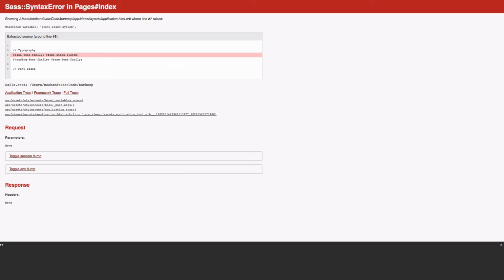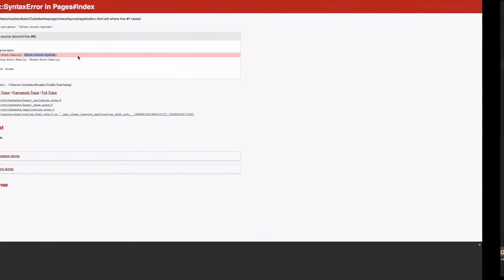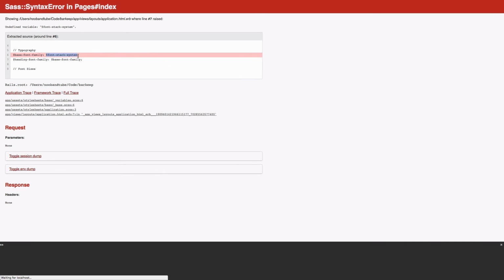Okay, so we've got a syntax error here. That looks like that base font family doesn't exist. That font stack system variable there doesn't actually exist. So here what we'll do is just put it in manually. Verdana. Let's refresh that. There we go.